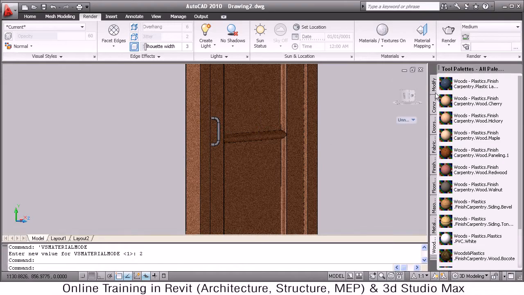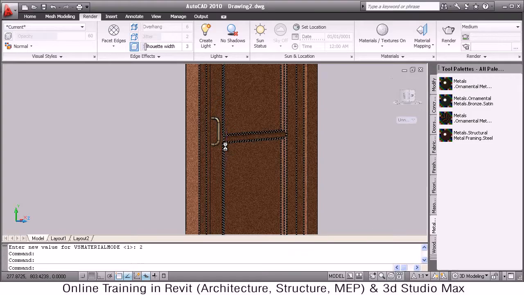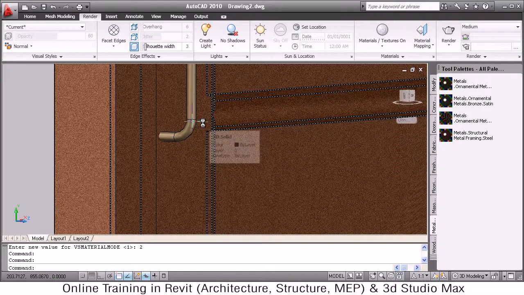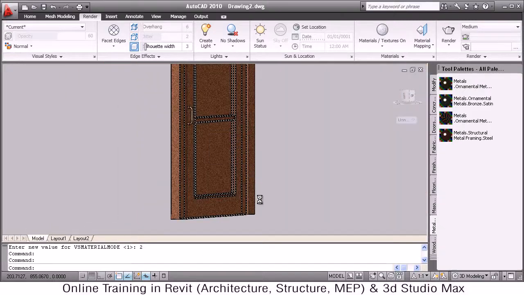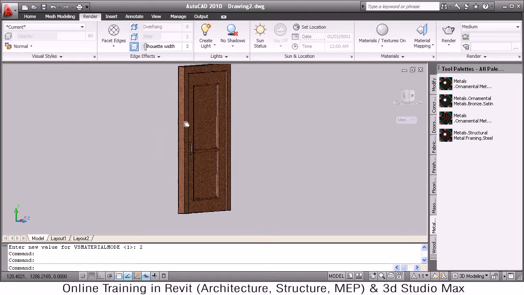Then for the handle I want to apply some metal. So here the metal is there. So I will take this one and drop it on the handle. So in this way you can view the handle in metal. So in this way we have completed modeling for the door.